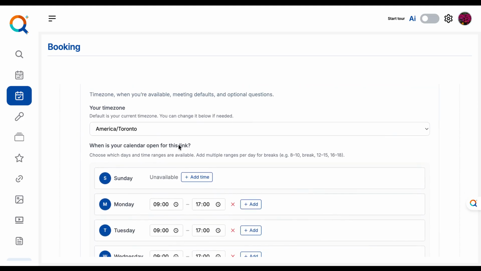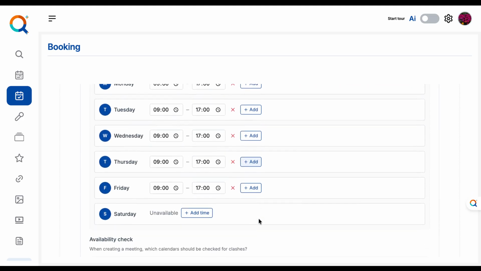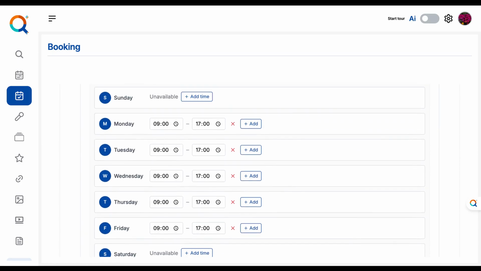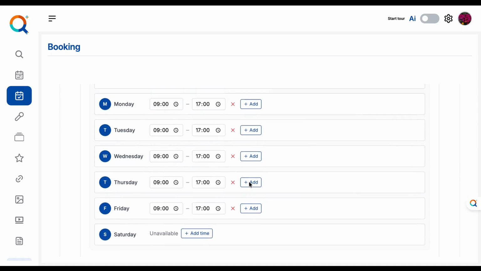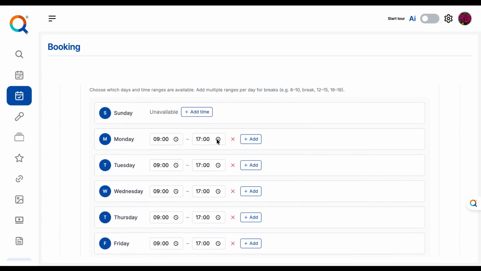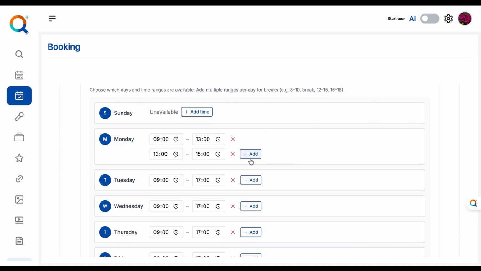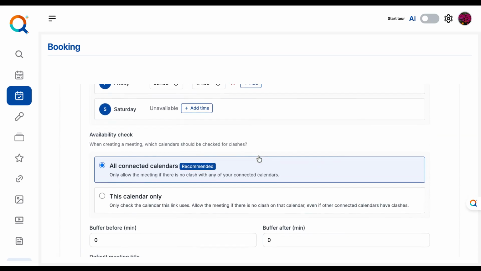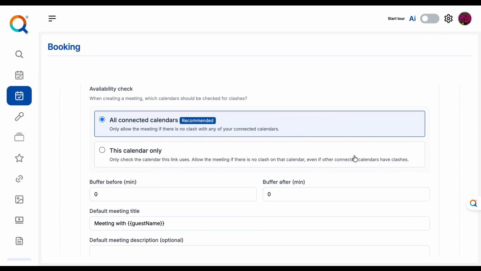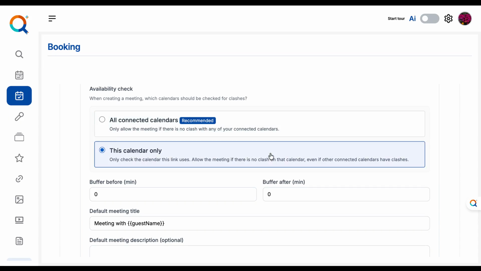You set your time zone. You set your time availability, just like your location availability. You could do it like this, whichever suits you. Then you need to set your availability check. Should we check all the calendars that you connect to see if you are available? Or should we just check only this calendar that this event will be booked on? So we often tell people to allow you to check all the calendars because that way there won't be clashes anywhere.